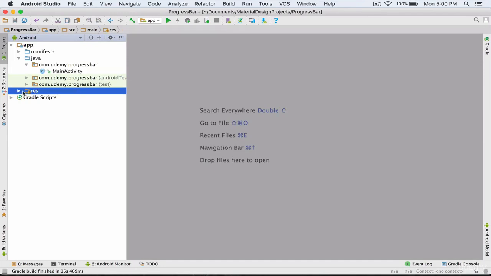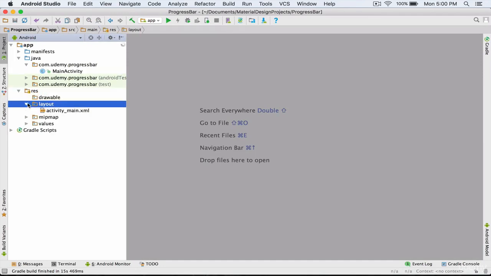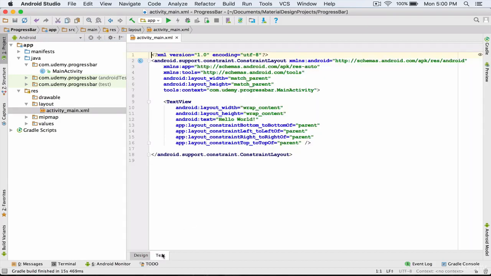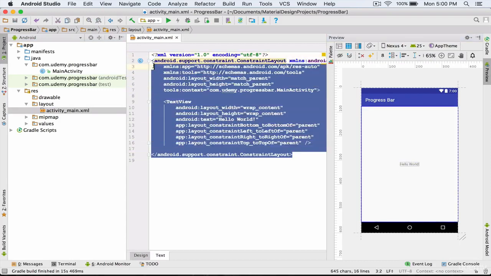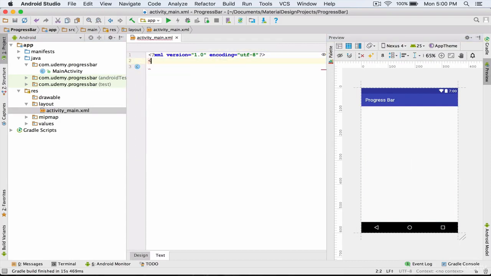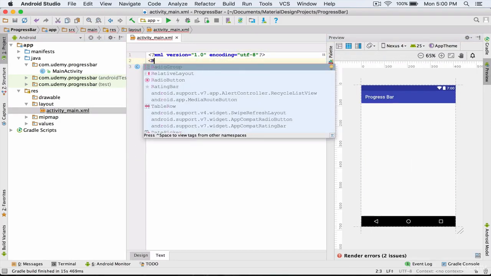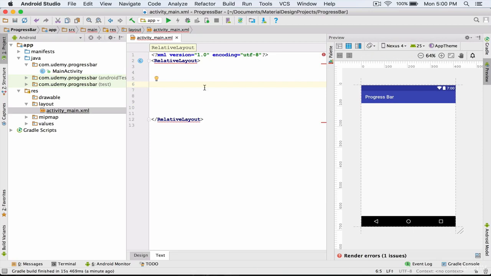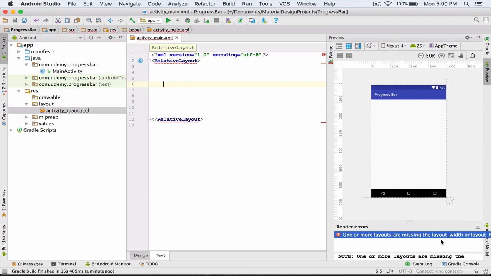I go to the resource folder and under layout, I open the activity main layout. I go to the text section and I get rid of the default constraint layout completely. And then I create a relative layout. Next, in the preview pane, I set the height and width of my relative layout to match parent.